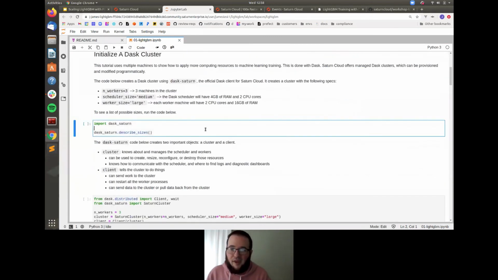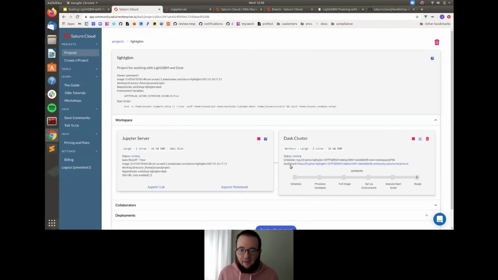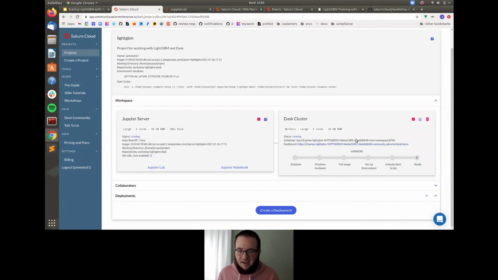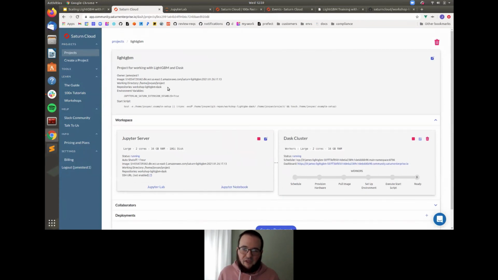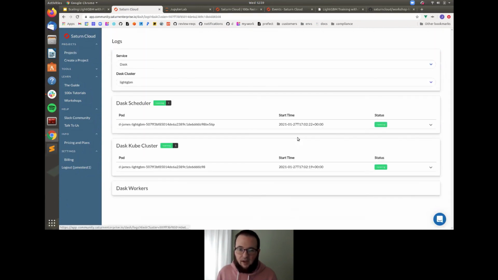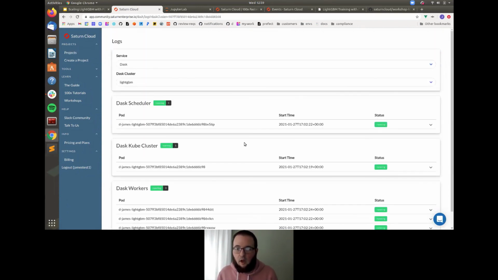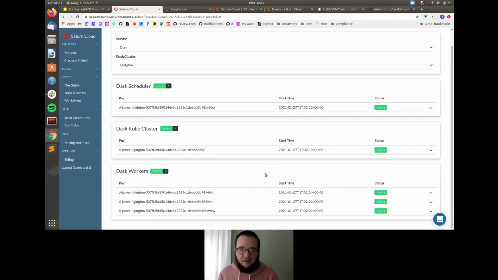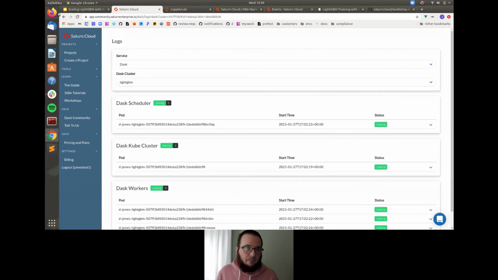Okay, so remember that I said before that you can set up a Dask cluster programmatically in Saturn if you want. Now, I've already done this before the workshop started, and I want to show you a little bit about that. If I went back to the Saturn UI, I'm in my LightGBM project. You can see I have this Dask cluster attached to my Jupyter. If I click running, this is going to take us to the Saturn logs view, where you can see that I have a scheduler, this other thing called a queue cluster, and 3 workers. So this is a 3-worker Dask cluster.